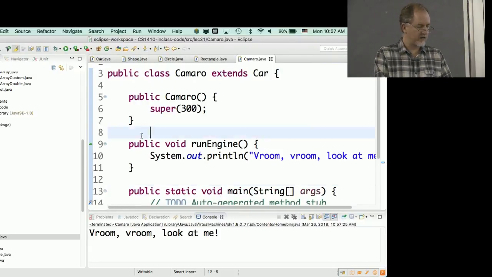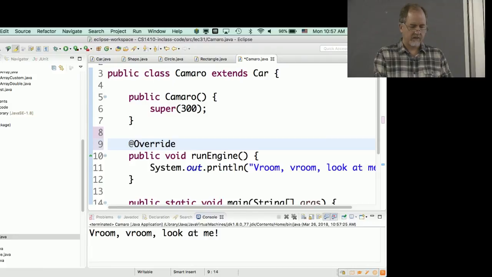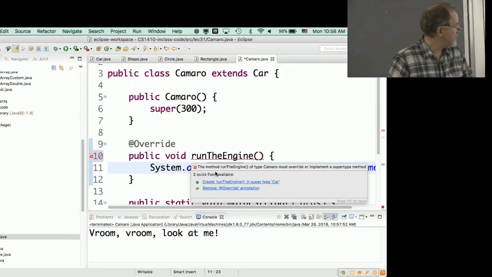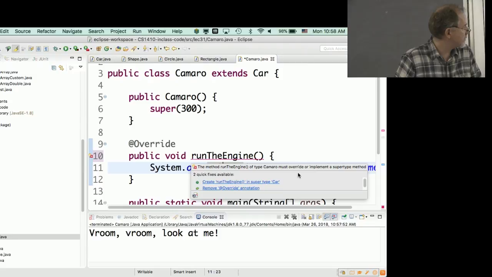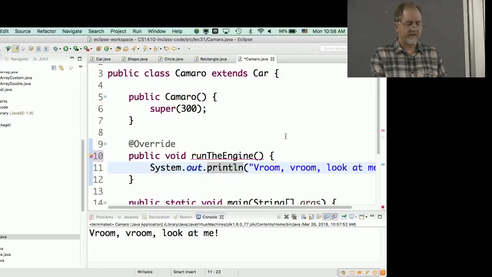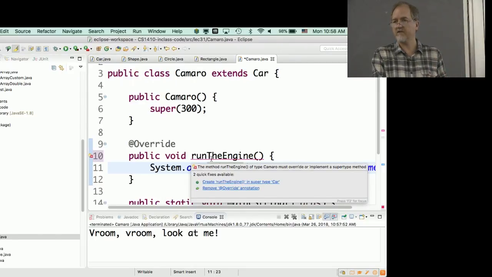Now there is this one notation that we like to put on overrides, @Override. And again, the point of this is, if I run it, it does the same thing. It doesn't seem to help me at all. But let's say I try to say run the engine here, like I used a different name. It's going to say here, in tiny letters, the method RunEngine of type Camaro must override or implement a supertype method. It's basically telling me, I believe I'm overriding what I thought was RunEngine in the Car class, because I was mistaken in the name. But instead, I'm creating a new method in the class that is not actually overriding something. It's its own independent method, right?